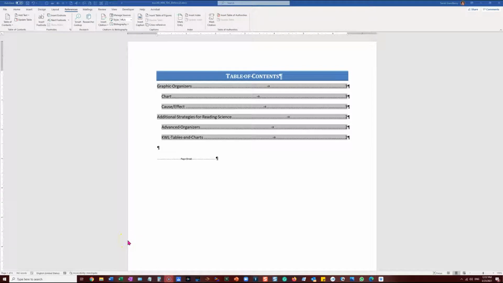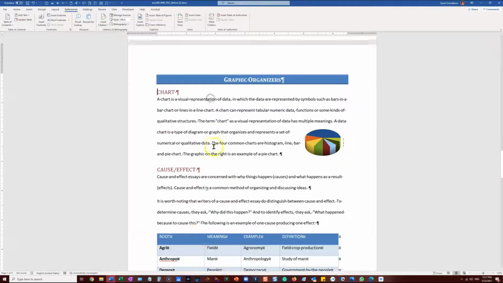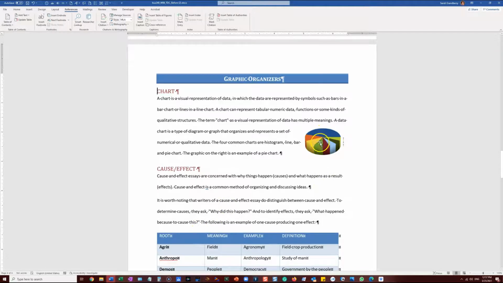In this video, I'm going to show you how to make labels for your graphics and your tables. So I'm going to go down to the chart area, and here I have a little graphic. I'm going to click on it, go to the References tab and click on Insert Caption. And you'll notice that it automatically used the word figure, which is what I want.